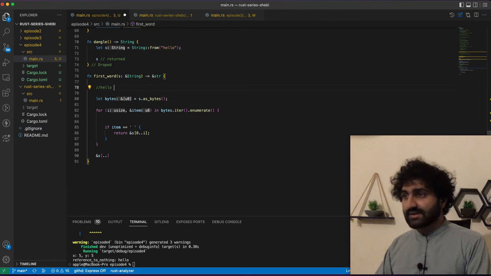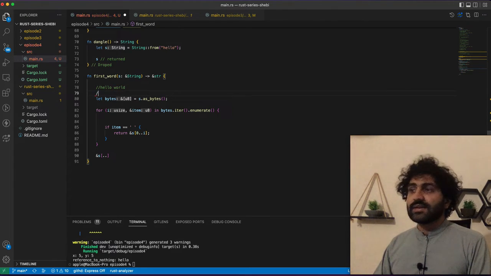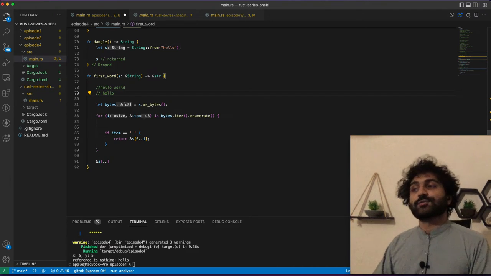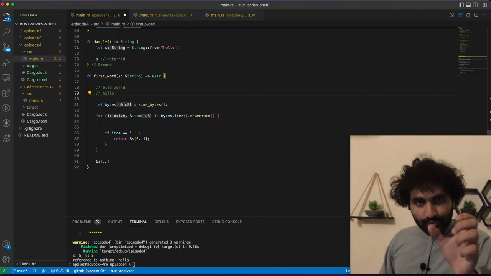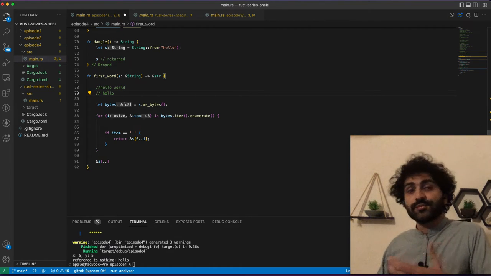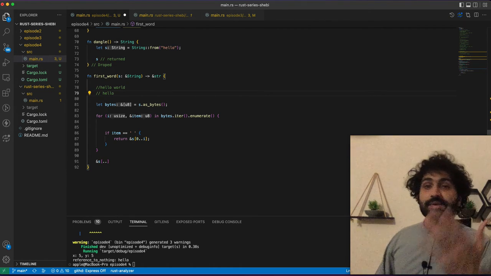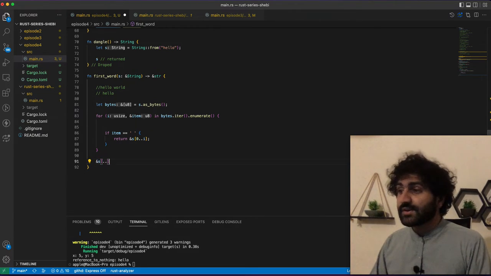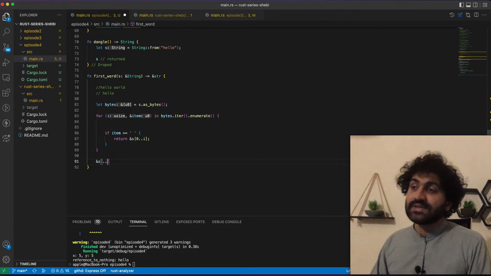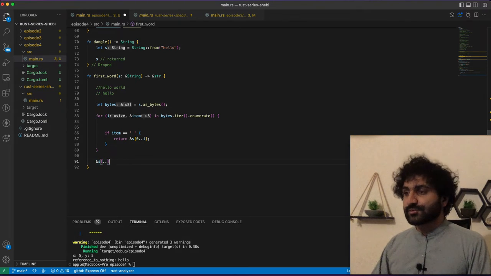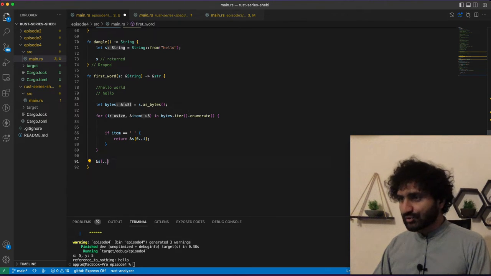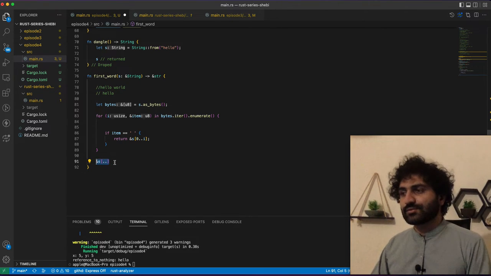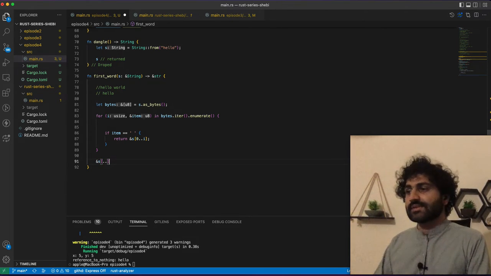Let's have another example. Suppose we have only this word hello. This whole word is our first word, because we don't have any other word separated by space. So we just return this whole word from start to end. I will show you by example how these slices work after this example.